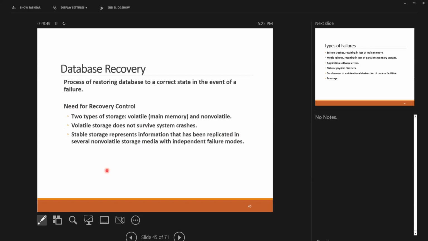Database recovery in case of any failures, right? It's the process of restoring your database to a correct state in the event of a failure. You need to have recovery control in place to perform that. There are two types of storage: volatile, which is your main memory in the servers and your computer, and non-volatile. Volatile storage does not survive system crashes. If the system crashes, your memory gets erased. Stable storage represents information that's been replicated in several non-volatile storage media with independent failure modes in between.